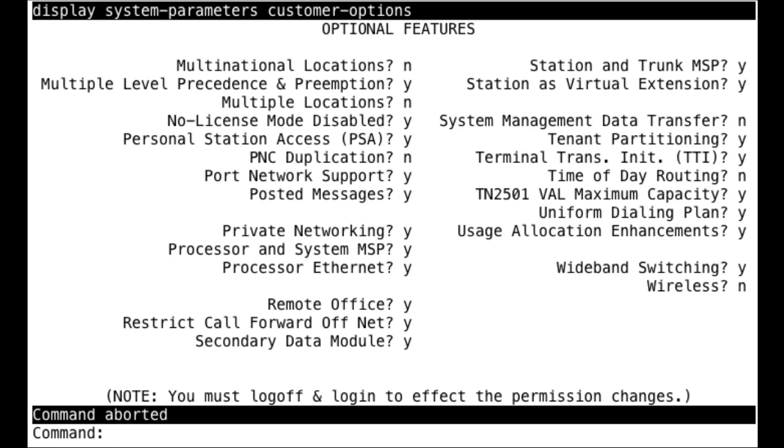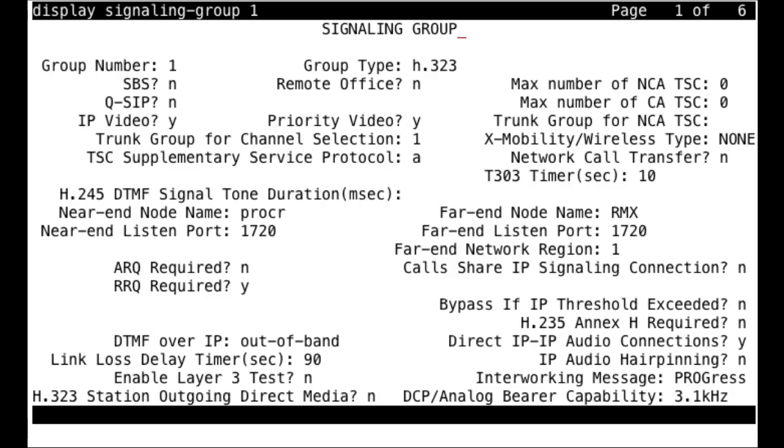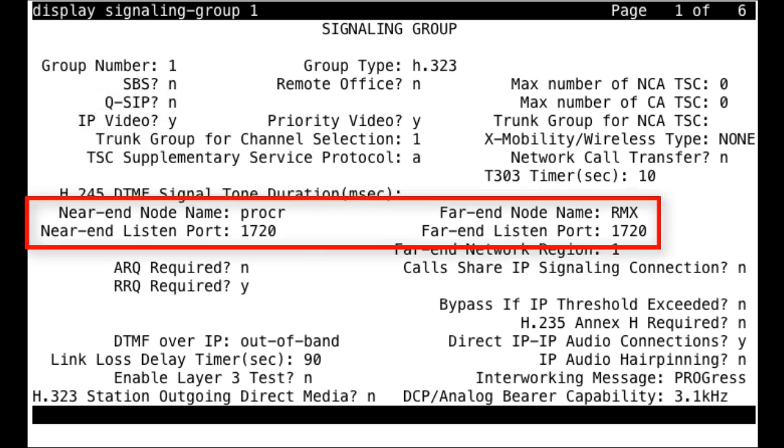As I mentioned previously, we're going to be configuring two separate trunk groups. One will be an H323 trunk group, and the other will be a SIP trunk group. You can see both of those listed, as I've already created them on this Communication Manager. Let's take a look at each individually, starting with the H323 trunk group. You'll notice on the H323 trunk group, this is the actual signaling group for that trunk, we have video enabled. Both priority and IP video are enabled. We're connecting directly from the Communication Manager PROCR, or the Processor Ethernet interface, to the far end RMX. The far end is the signaling IP address of the RMX. And you'll notice too that the near end and far end listen ports are both the default of 1720.